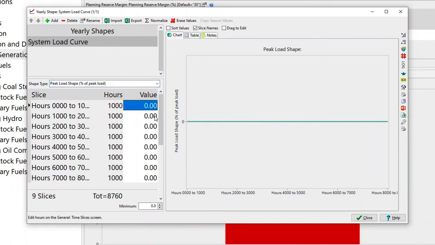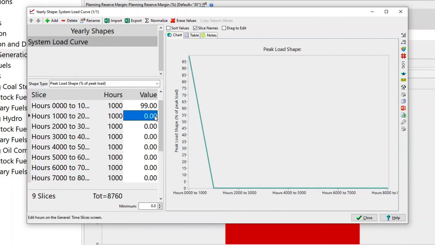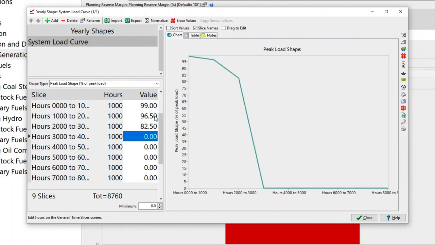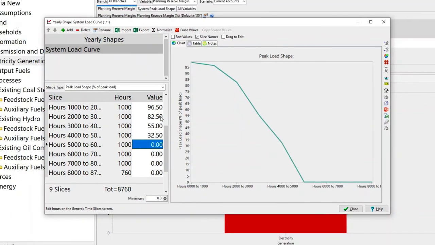In hours 0 to 1,000, the system load is 99% of the load in the peak hour. In the hour with the highest demand for electricity, the hours 0 to 1,000 have 99% of that demand on average. Hours 1,000 to 2,000 have 96.5%. It's 82.5% for 2,000 to 3,000, and then it drops to 55%, 32.5%.